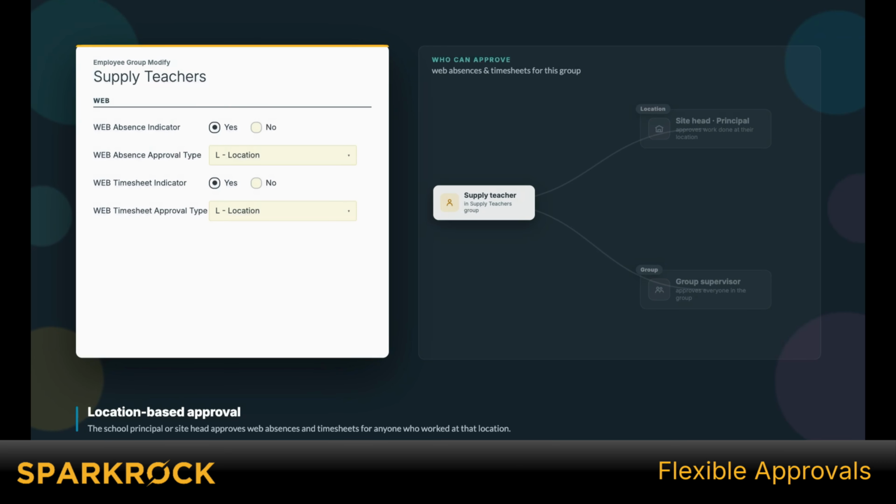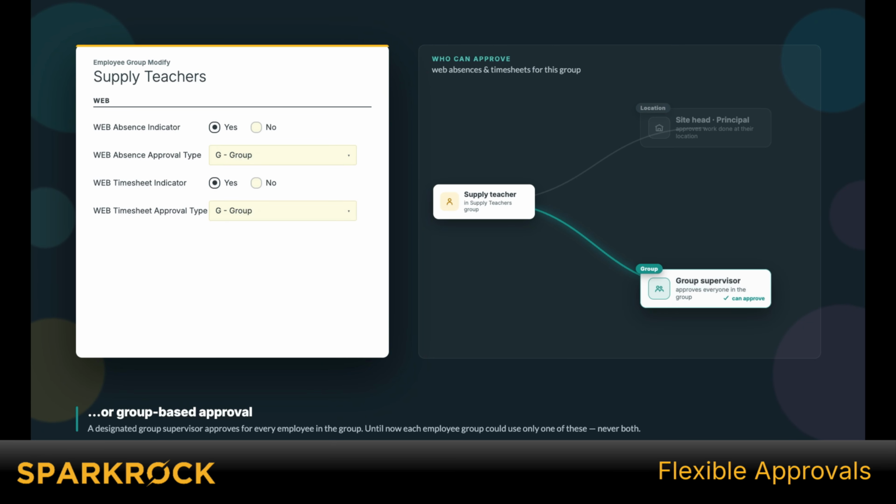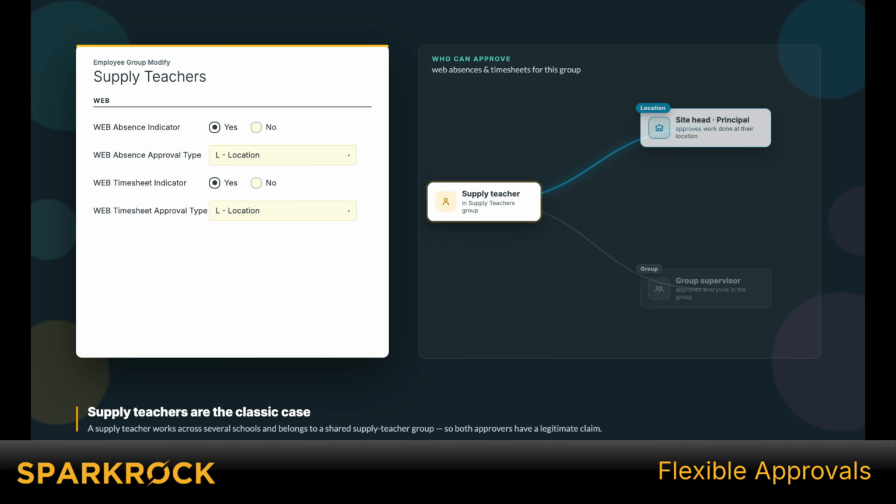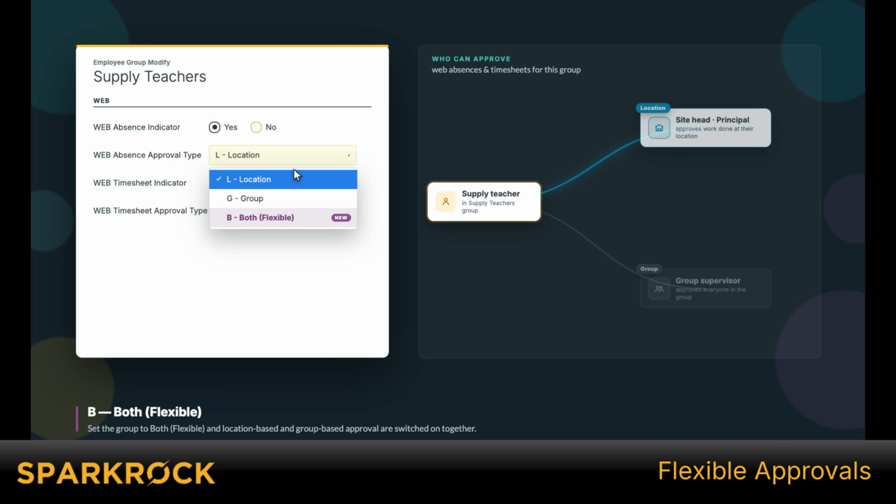Next, we've added more flexibility for supervisors to see and approve absence and timesheet records. Up until now, each employee group could use only one approval model for web absence and timesheet approval, either location-based, so the school principal or the site head approves for anyone who worked at that location, or group-based, so a designated group supervisor approves for all employees in the group. Now, some groups, supply teacher groups are a common example, sometimes need both. So we've introduced a new both flexible approval mode.